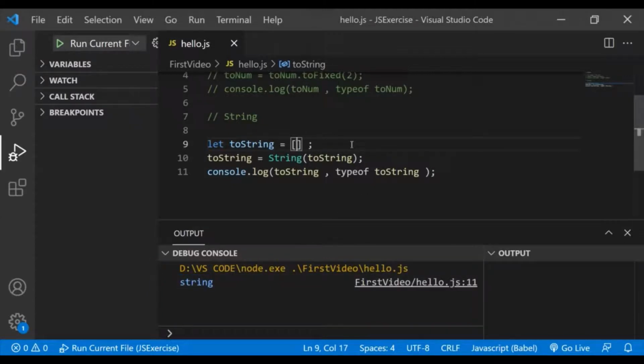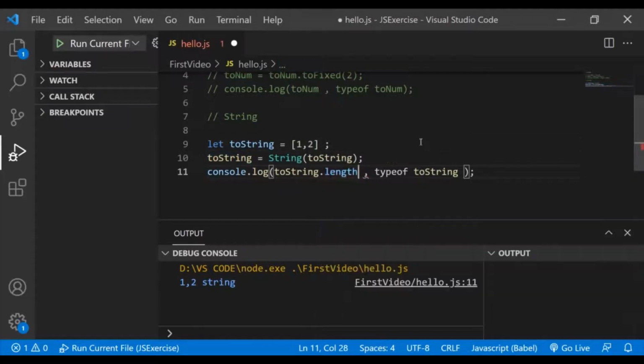Okay, now let's suppose we have some values inside this array. Now let's try to execute this. You can see it is getting converted into string, and when this array is getting converted into string using this string conversion, what's happening is it's taking all the values inside this square bracket including the comma. To demonstrate this, let's try the length property of this. Let's execute this. You can see we are getting 3 as a length. That means it's taking everything inside this square bracket, so 1 comma 2.